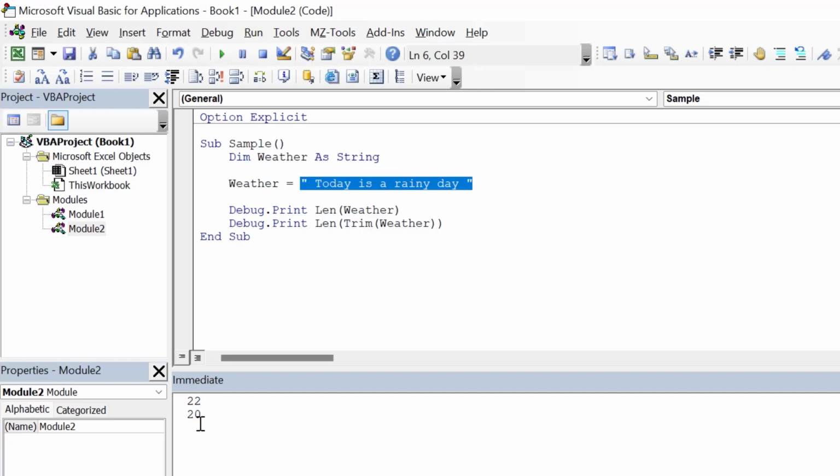So remember, the trim function removes all the leading and trailing spaces from the text. Now what if you wanted to remove spaces only from the left and not from the right? Which function would you use? In such a case, you will use LTrim. So what I will do is I'll just insert L here. It becomes LTrim. And the syntax remains the same.